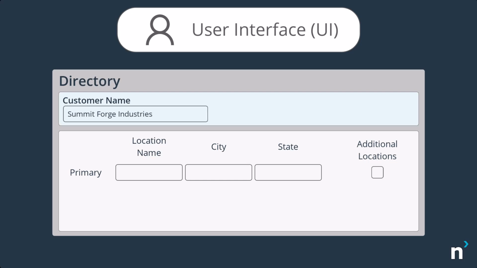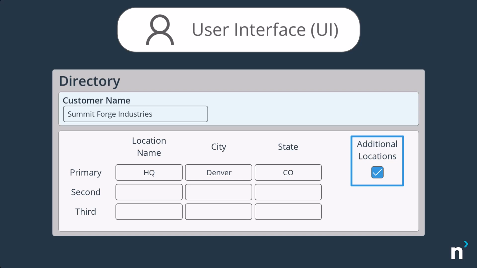A user is adding a new customer to the directory application. After entering the standard customer details, they encounter a checkbox asking if the customer has multiple locations. When the user selects the field, the logic block displays the additional address fields that were hidden from the user.